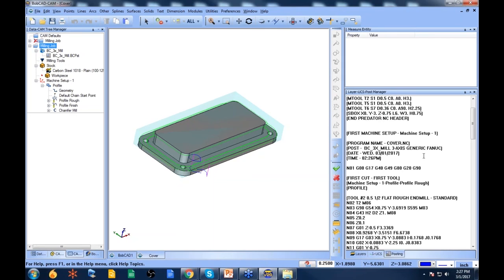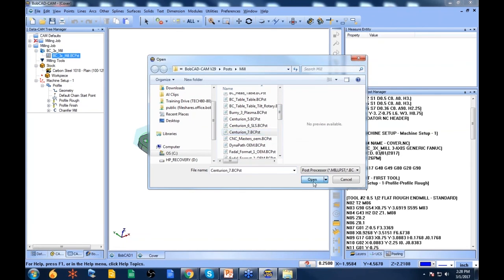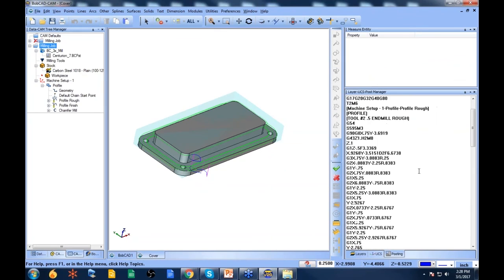Can I cross post? So in other words, can I post the same job to a different machine? Sure. You just edit which post you're using. We can go to a different post like the Centurion, and then you can post your code, and you can see the format of the code is changed for a different machine.